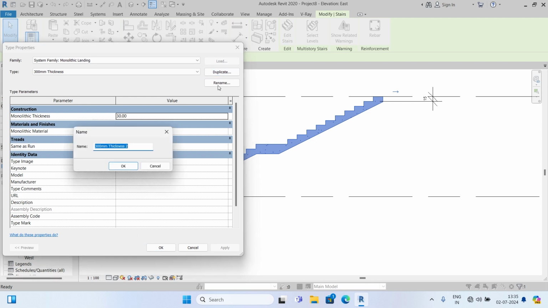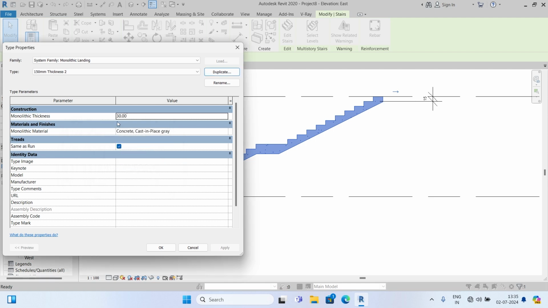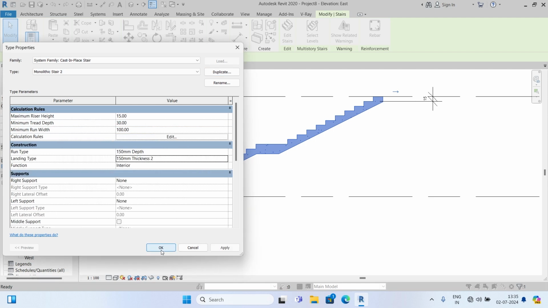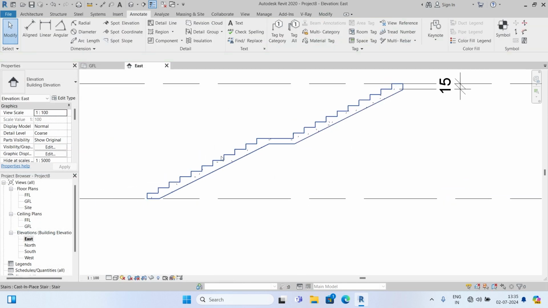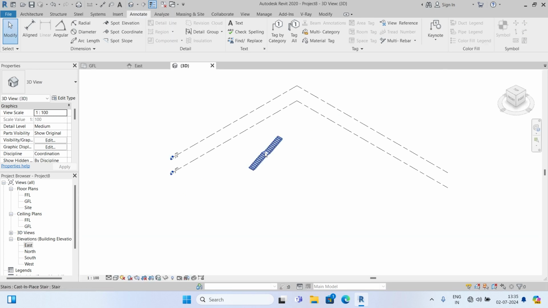Click on this duplicate. We give 150 over here and click on this OK. Then change this monolithic thickness to 15. Then click on OK. Apply OK. Now you see the problem is resolved. Let's go to a 3D view.